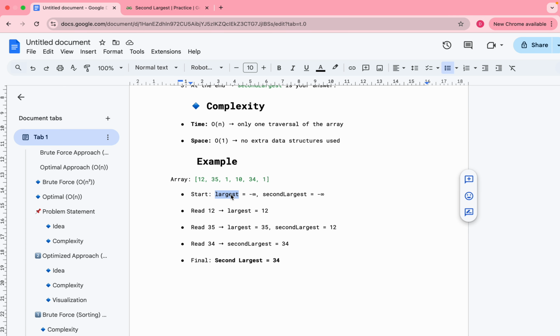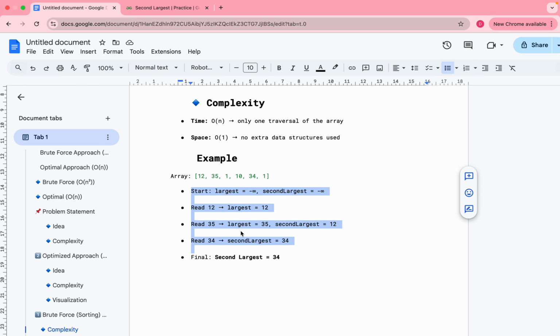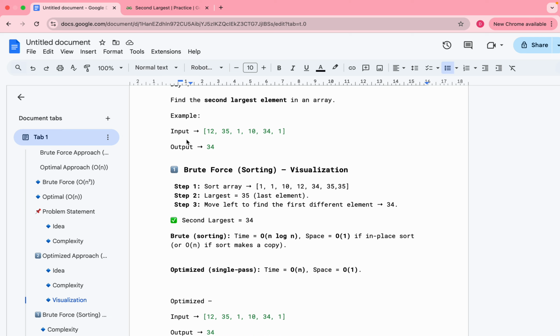First we take two pointers, largest and second largest, then check our current value. First it will check if it is greater than largest. If it is, then we have to update both variables, largest and second largest. Else, if the number is less than largest but greater than second largest, then we have to update our second largest element. Okay, so this is the optimized solution. The time and space complexity are the same in both cases, but the brute force uses sorting, which takes O(n log n).